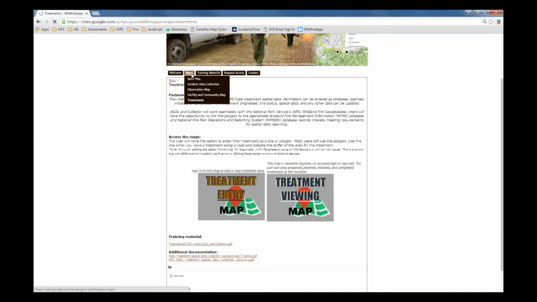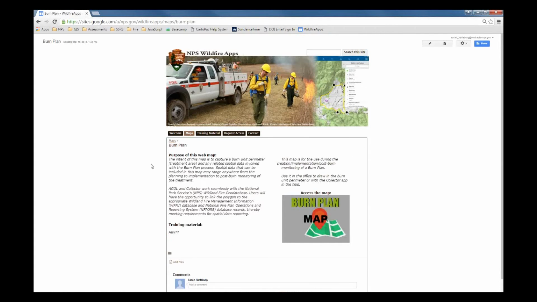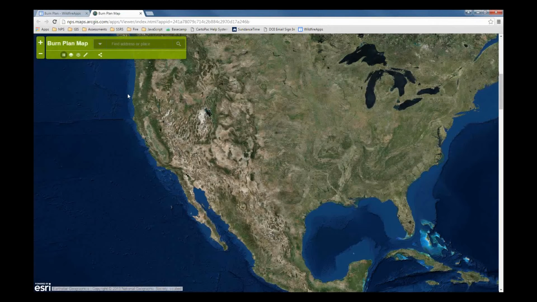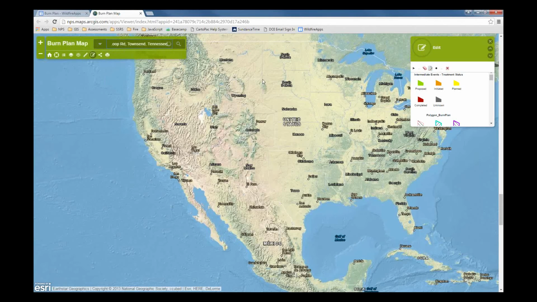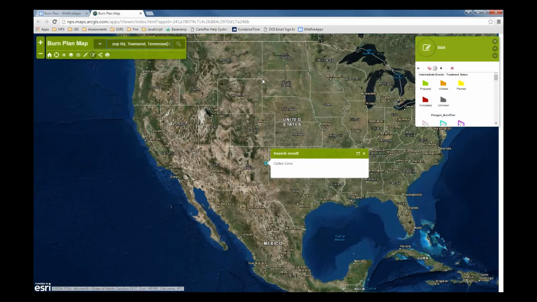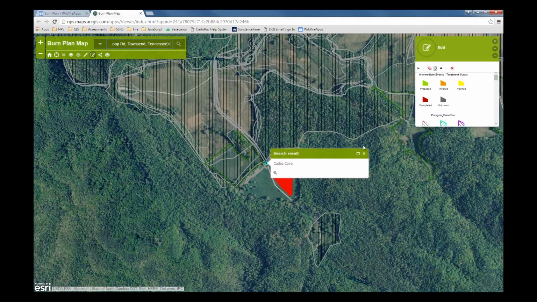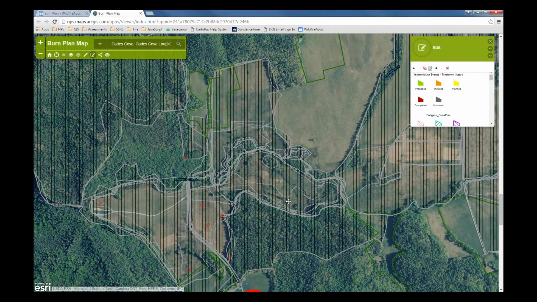And we're going to go on to the burn plan map. This app was customized to support prescribed fire planning, preparation, implementation, and post-burn monitoring. Go ahead and click to open this. And we're going to zoom into Cades Cove again for this example. And we'll look at the layers tool to see which layers are in this map. We're going to turn some of these off just to make this clearer for the demonstration.